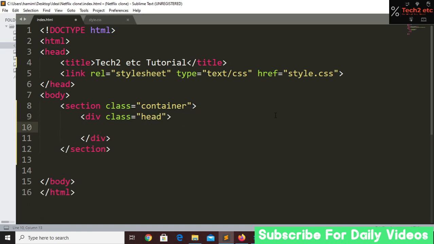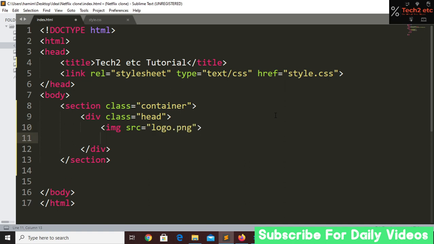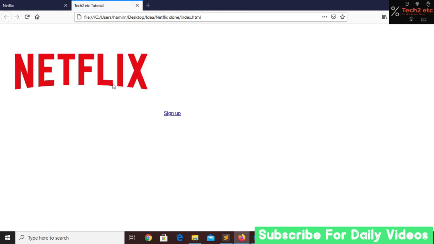And inside this head first we have to create our logo, so I will create our image tag, and here we have to put our image file name. My image file name is logo.png. That's it. Now underneath this image we have to create our sign up button, so we have to create an anchor tag, and here will be hash, and this will be sign up. That's it. Now save, go to our website and refresh. So here you can see that now we have our logo and our sign up button.